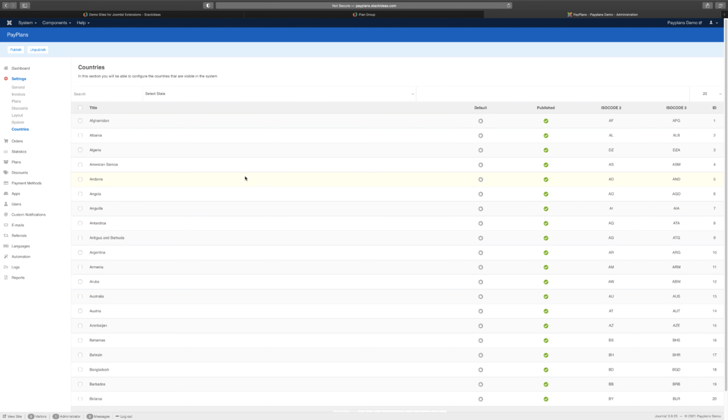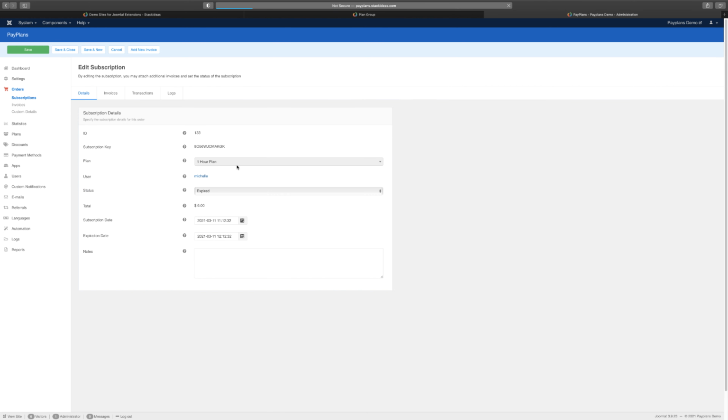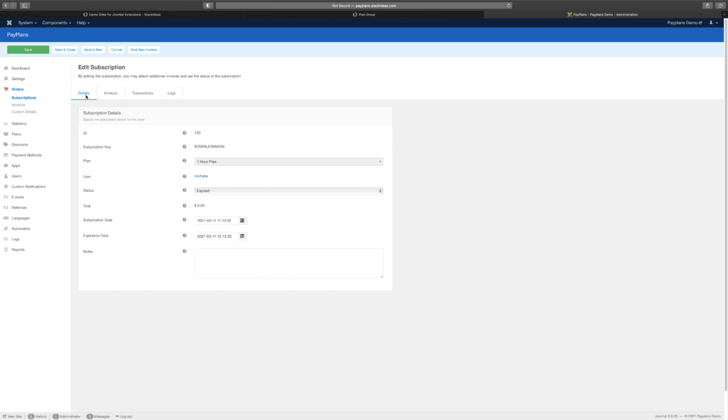And then you can check your orders here to see how many subscriptions you have in a little more detail. So you click on each one. It's going to show you the plan that this individual had, when it expired, when it renews. It shows you the invoice, the transactions. It shows you the log, all the access details right here. You can even add a new voice to this as well.